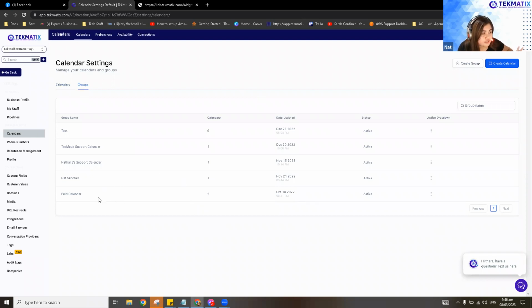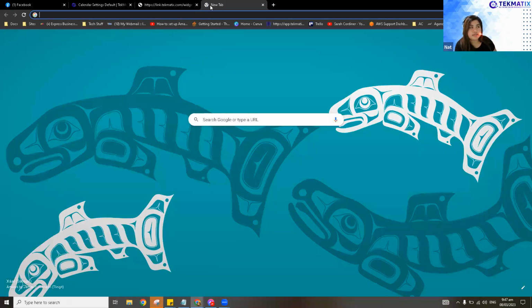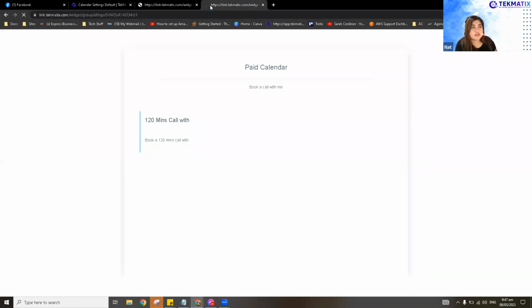So I'll show you how groups look. Let me just check on this one. Let's do a paid calendar because as you can see, it has 2 calendars in it. These calendars are individual calendars you created. So let me click on these 3 dots on the right, copy permanent link, and open it in a new tab to see how it looks. So this is what the paid calendar will look like.